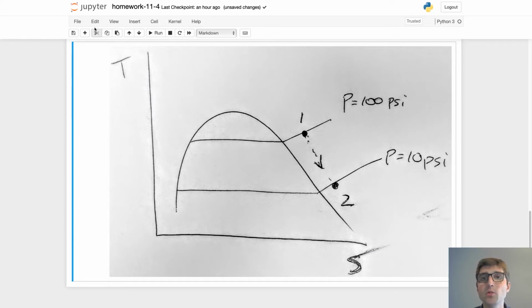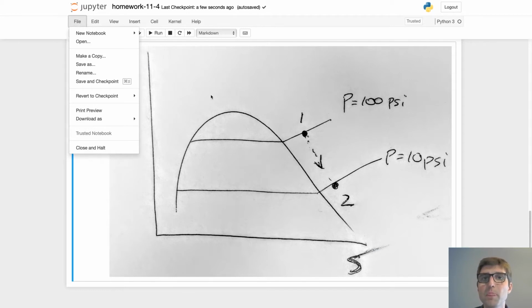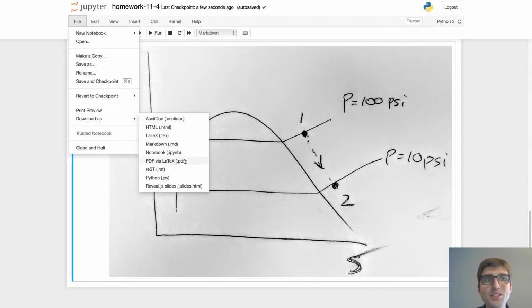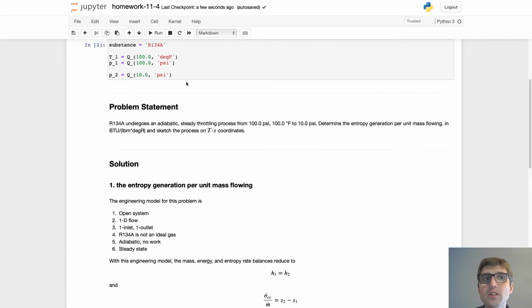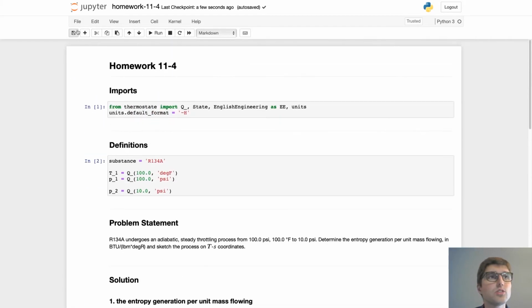And ThermoHW will grab that and write it out to the disk so that the LaTeX converter can convert it to a PDF. So I could download this one notebook as a PDF using the download as menu and then choosing PDF via LaTeX. But I don't want to do that. I want to do all my notebooks all at once. So save this and close it out.